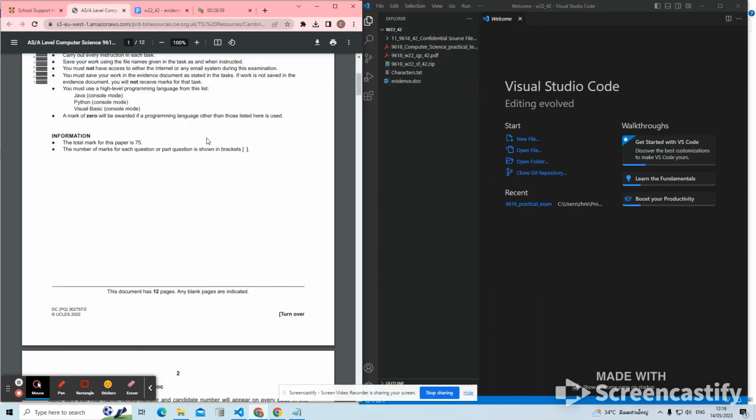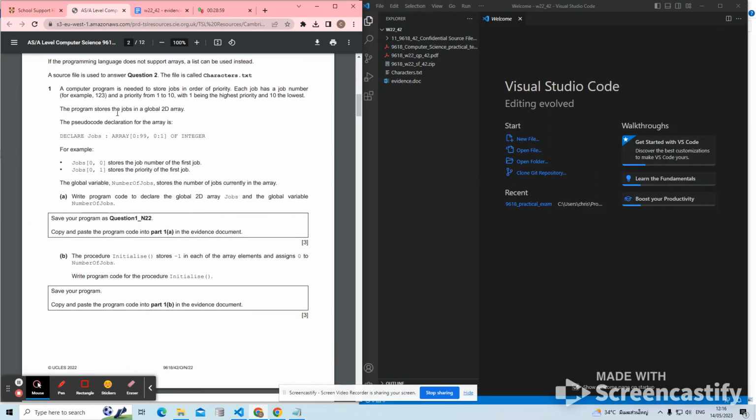So let's have a look at beginning question 1. A computer program is needed to store jobs in order of priority. So it's going to be a queue type question. Each job has a job number, for example 1, 2, 3, and a priority from 1 to 10, with 1 being the highest priority and 10 the lowest. The program stores the jobs in a global 2D array. So we've got 100 rows, 2 columns, and that's the number of the first job, and that's the priority of the first job. What do we have to do for question 1?